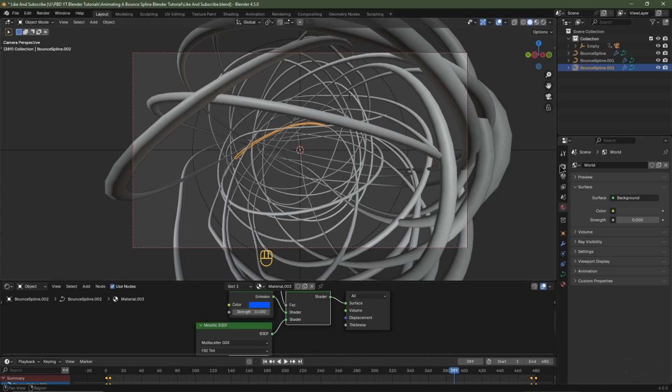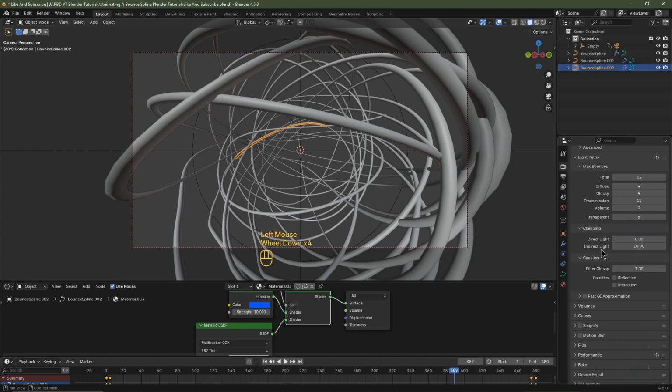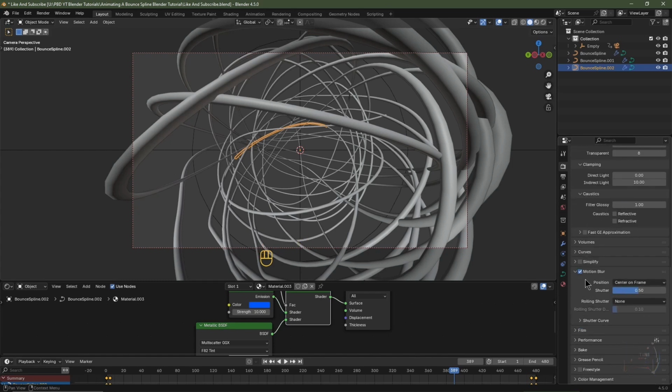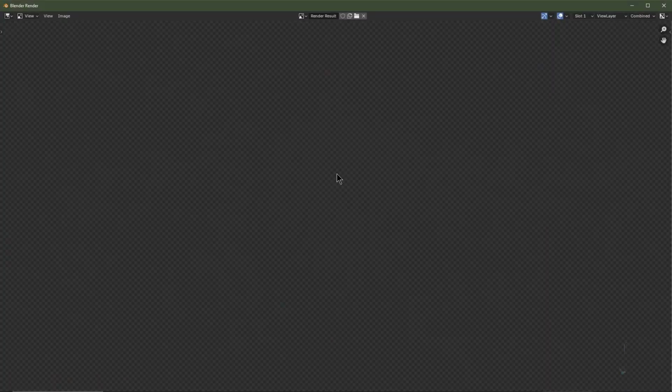I'll navigate to my render tab over here. I'm going to scroll down until I see motion blur. I'll enable motion blur. I'll expand these options. The correct formula for motion blur is your shutter speed should be double the amount of your frame rate. So my frame rate is set to 30 frames per second, which means my shutter speed should be set to 0.6 because 2 times 30 is 60. So if you're running at 25 frames per second, for example, then your shutter speed should be 0.50. Because 25 times 2 is 50. I'll hit F12 to render out a test frame.